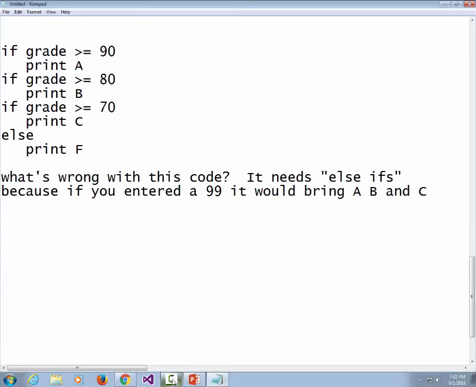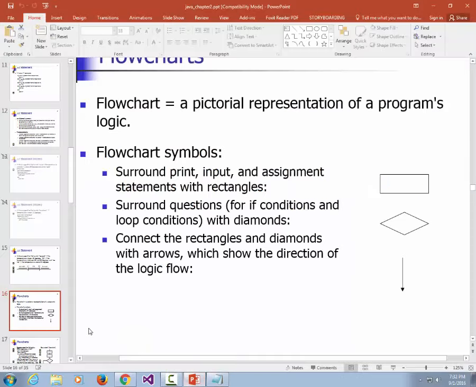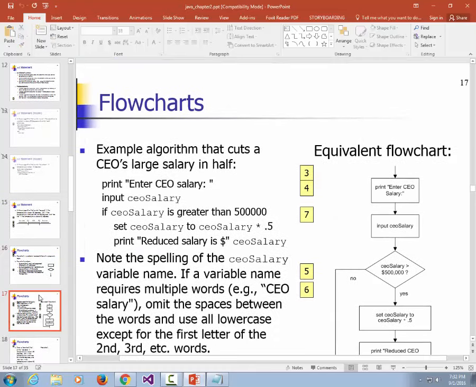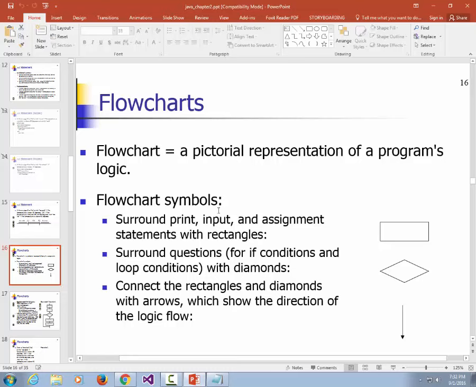So flowcharts. We're not going to do a lot of flowcharting in this class. That was 1113. But flowchart symbols. Oh, and see, I totally disagree with how they're saying it anyways. Forget this. We'll talk about flowcharts later.